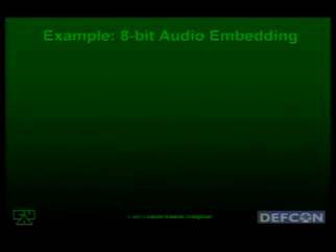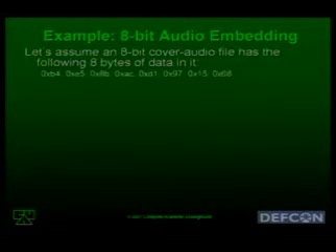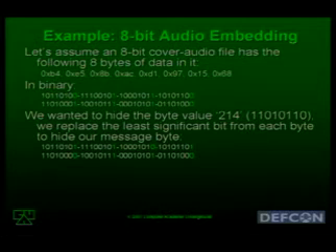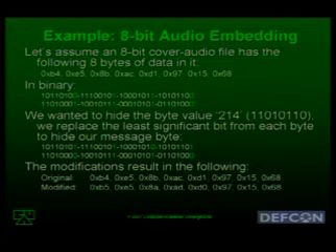Here's a quick example of doing audio embedding in an 8-bit audio file. So let's assume that we have these 8 bytes in a cover audio file. Here's the binary, and I've highlighted the least significant bits for you. If we wanted to hide the byte 214, we replace the least significant bit from each byte to hide our message. And here's a comparison of the original plus the modified. If you'll notice, only about half of those values actually changed. So the impact of making these manipulations can be very, very small.